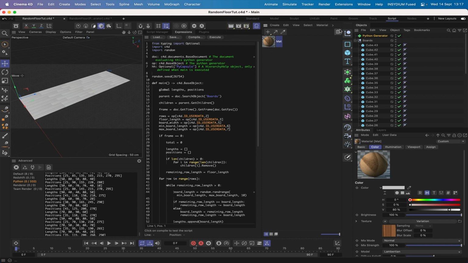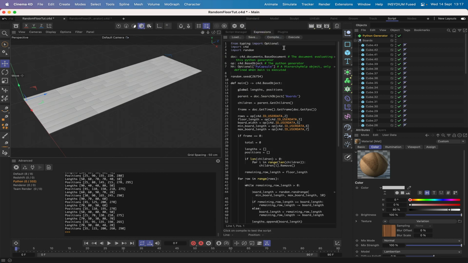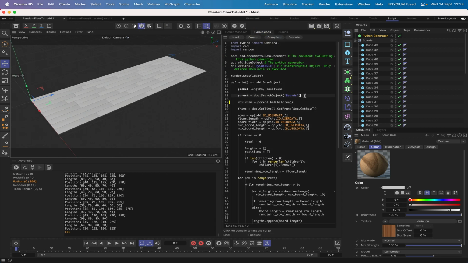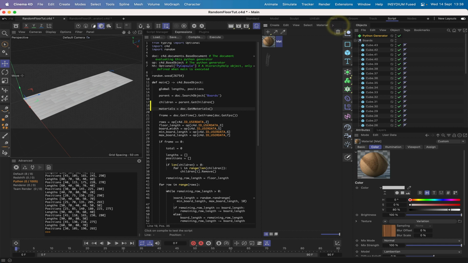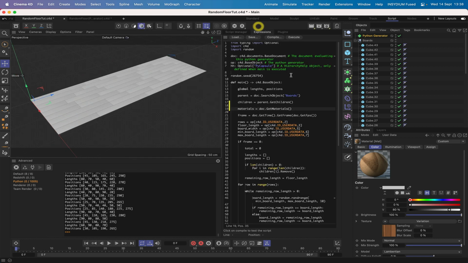Now we need to go back to our code and do some more work in there. The first thing we need to do is make a little bit of space here. We'll just do it under children, and we'll say materials is equal to, and we can say doc.GetMaterials(), and that will get all of the materials that are in here. I mean, we've only got one, but it could be multiple materials. So in other words, it creates a list of materials. So that's that so far.